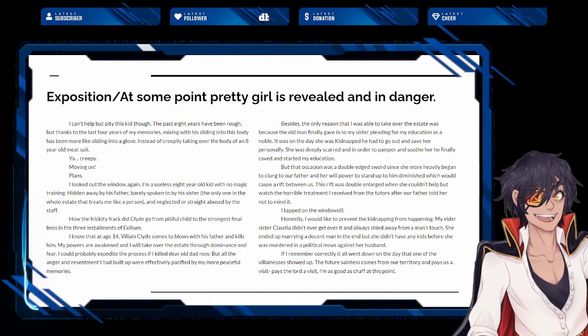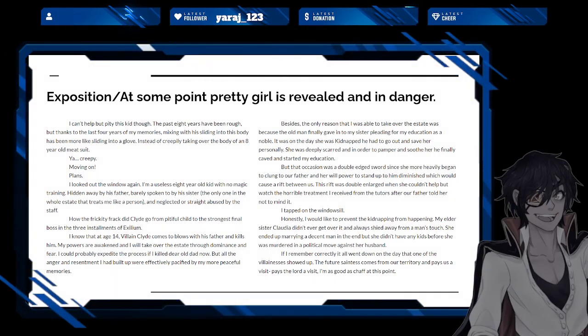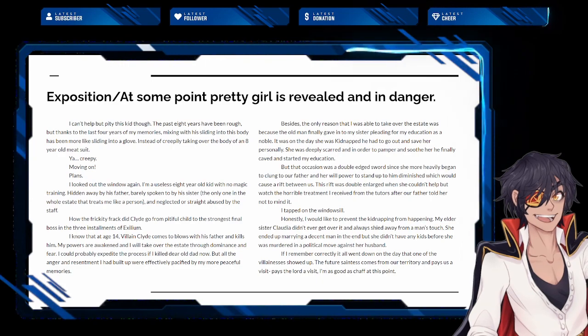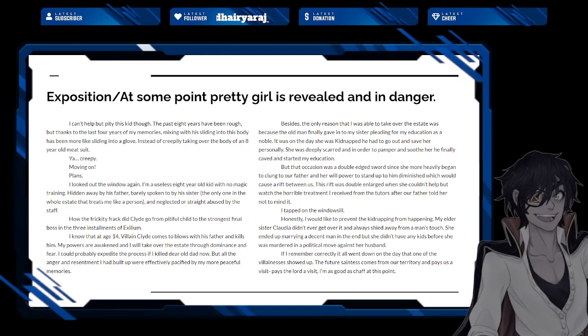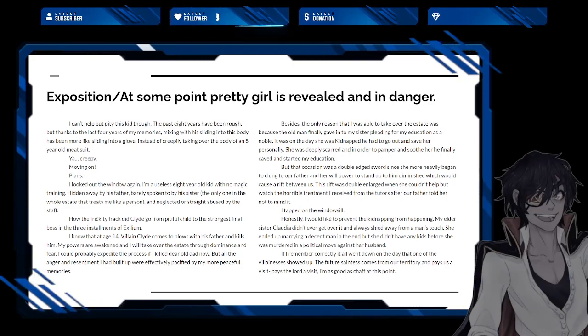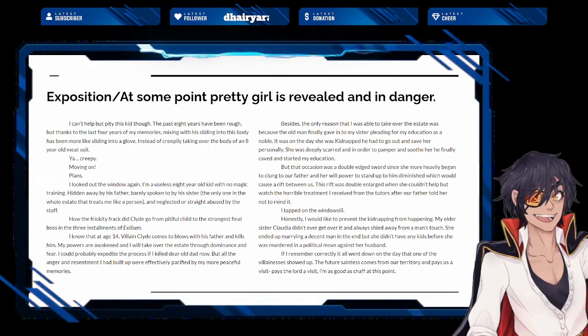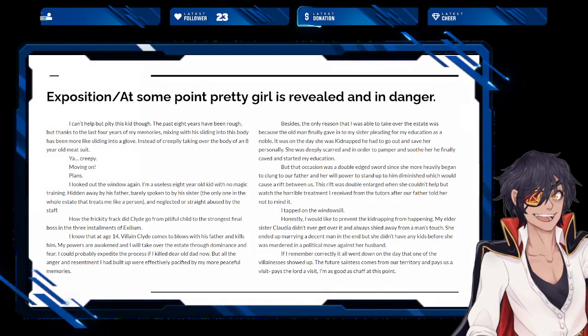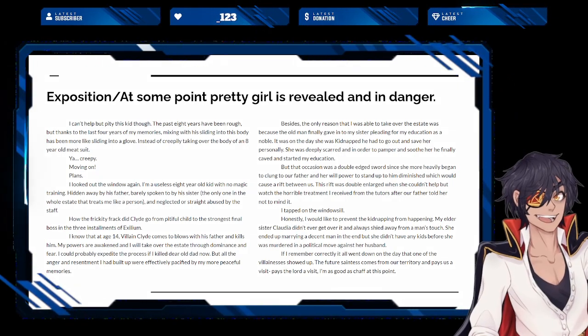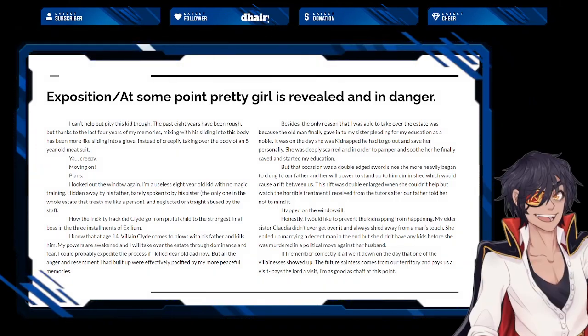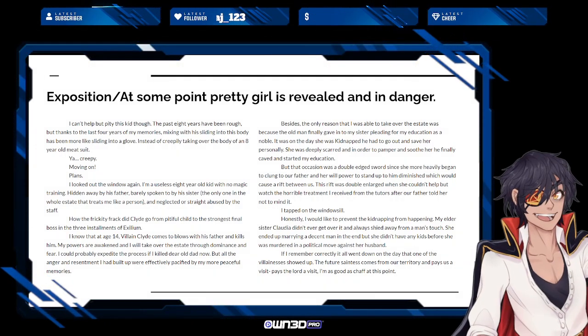I tapped on the windowsill. Honestly, I would like to prevent the kidnapping from happening. My elder sister Claudia didn't ever get over it, and always shied away from a man's touch. She ended up marrying a decent man in the end, but she didn't have any kids before she was murdered in a political move against her husband. If I remember correctly, it all went down the day that one of the villainesses showed up. The future saintess comes from our territory and pays us a visit. Pays the Lord a visit. I'm as good as chaff at this point.